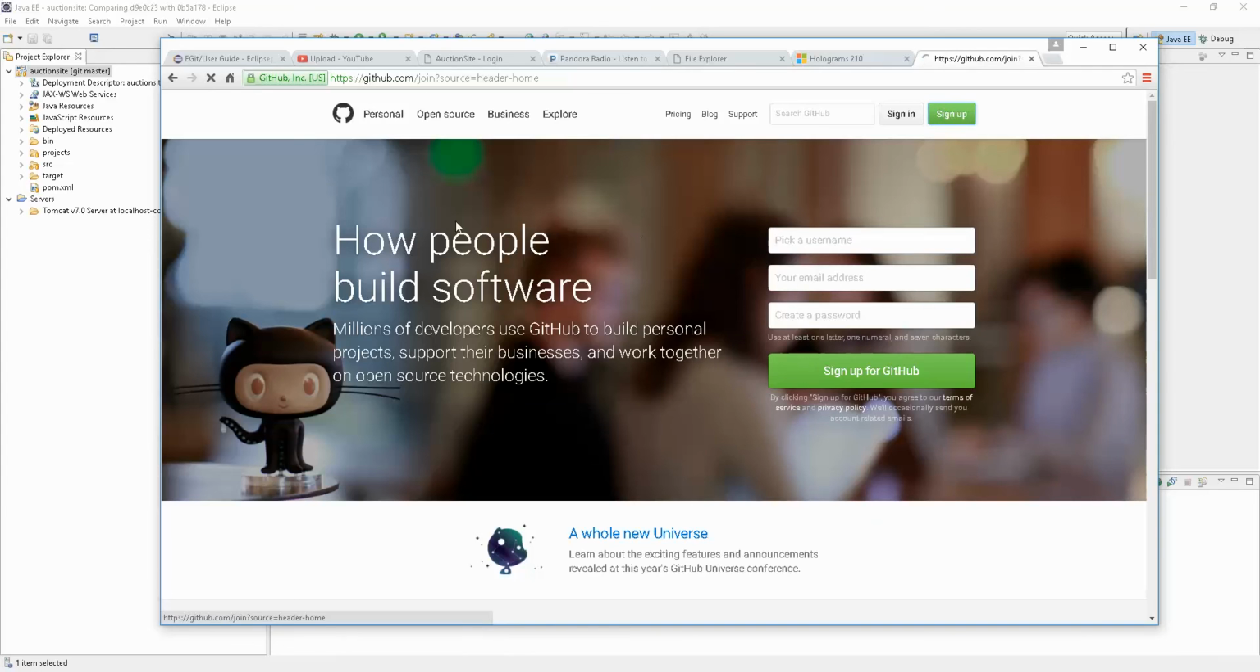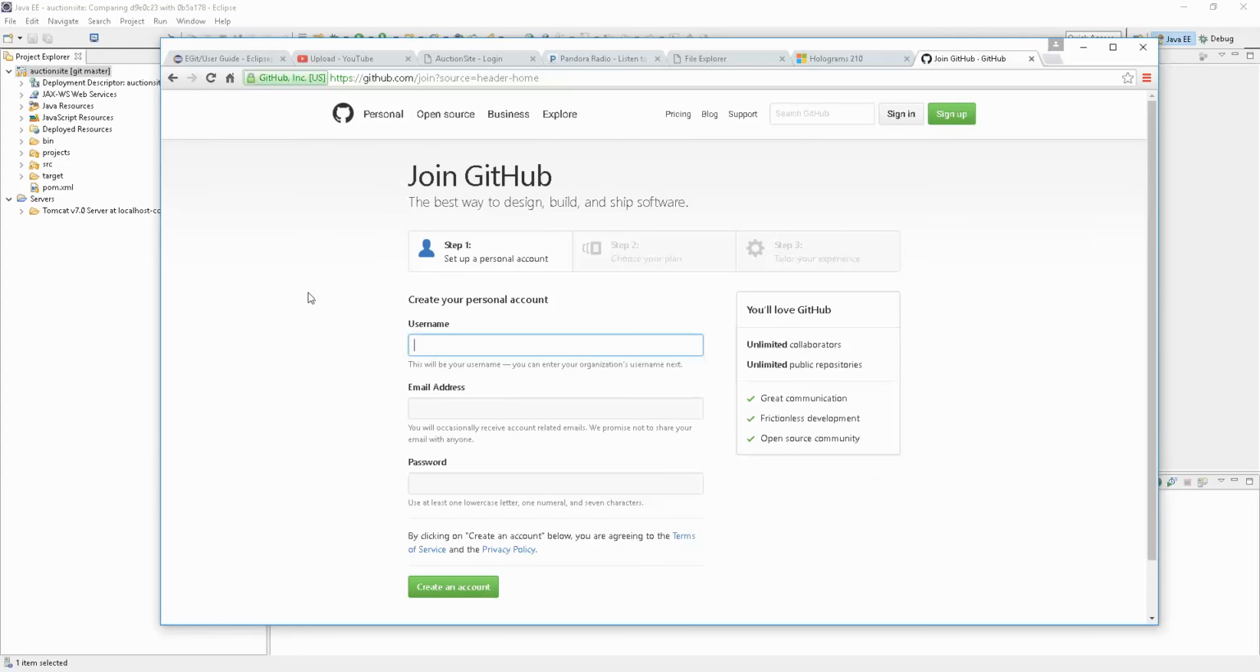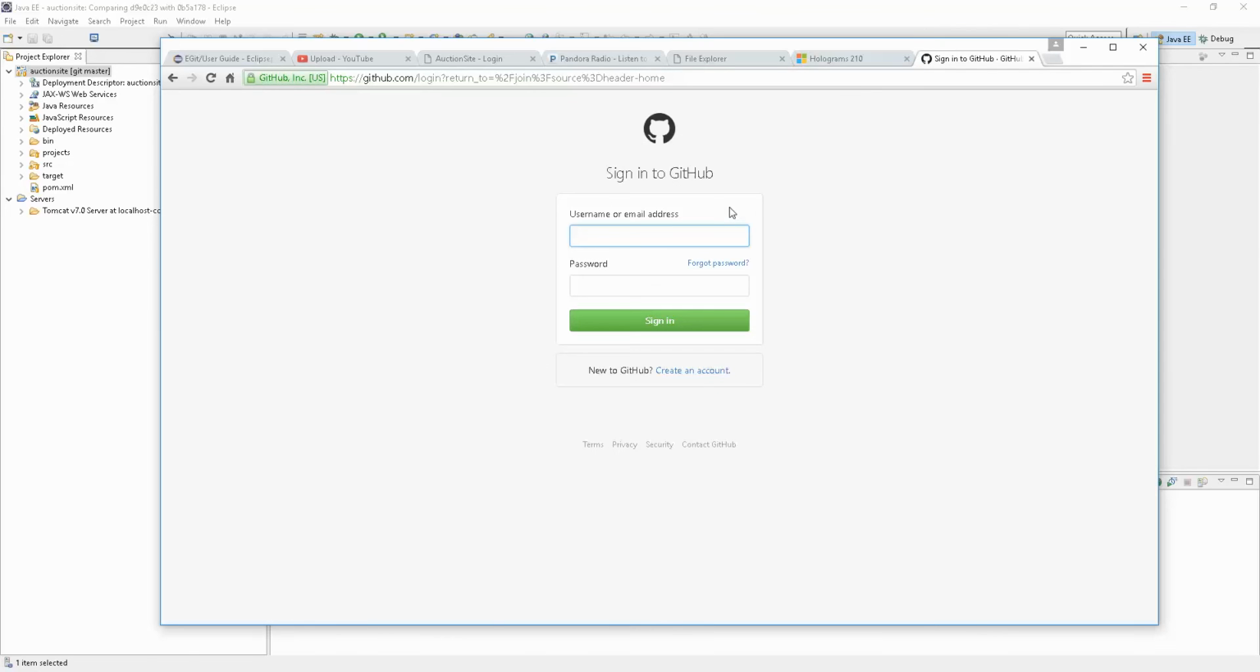You can go ahead and click on sign up. I've already created an account here, but you'll just add a username, an email address, and a password. Create your account. You'll have to verify your email address. But once you've done that, I'm going to go ahead and sign in with the account that I created.